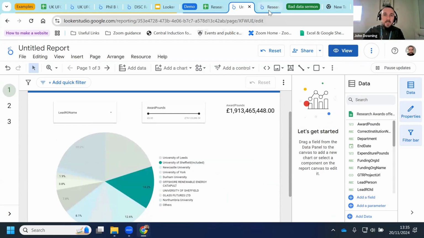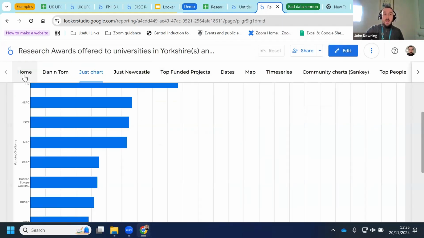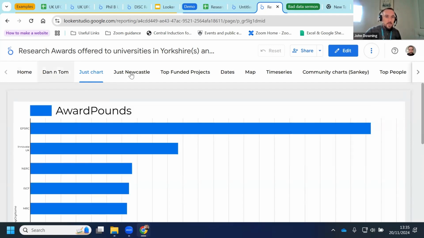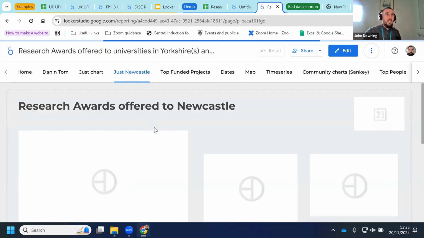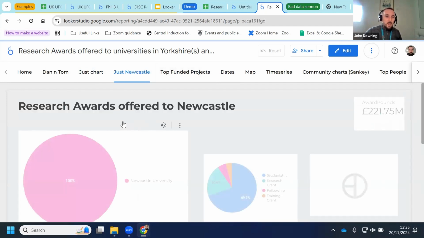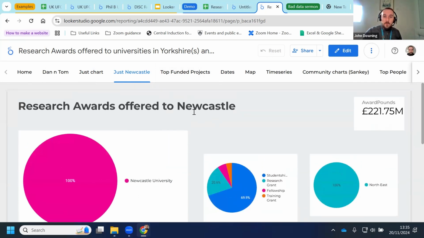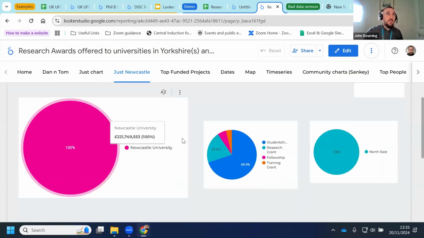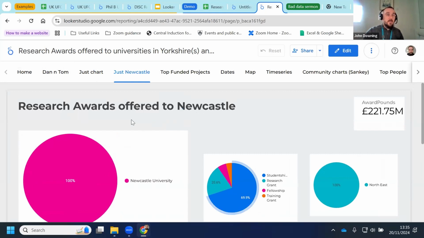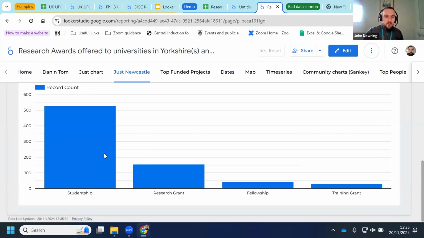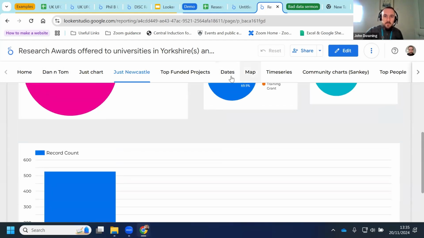Now I've been making a bit of a mess here, but let's actually go into our Blue Peter version from earlier and show you again some of the ranges that we could do here. We've got our just chart version. We could also have something where we have a sheet where we use those filters to isolate things just offered by Newcastle University. So as I said with the filters there, this has been filtered so it's just showing Newcastle University. There's no control for me here to get rid of that. It's been decided for me. But we've got our pie charts as normal. We've got our record counts and some basic charts there.